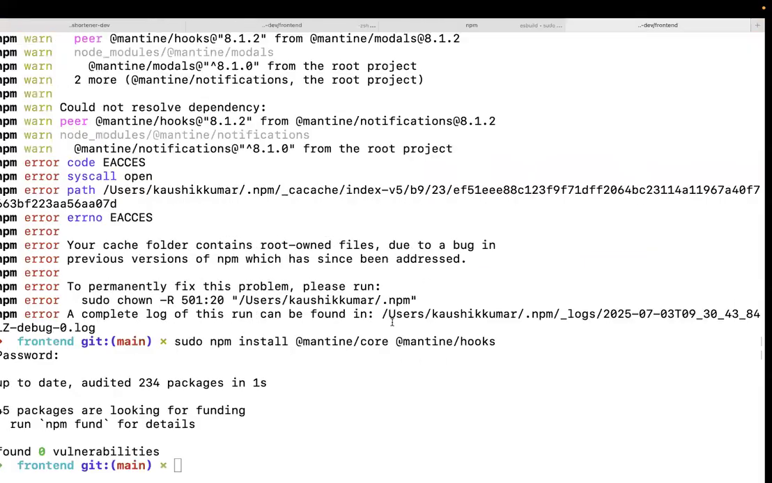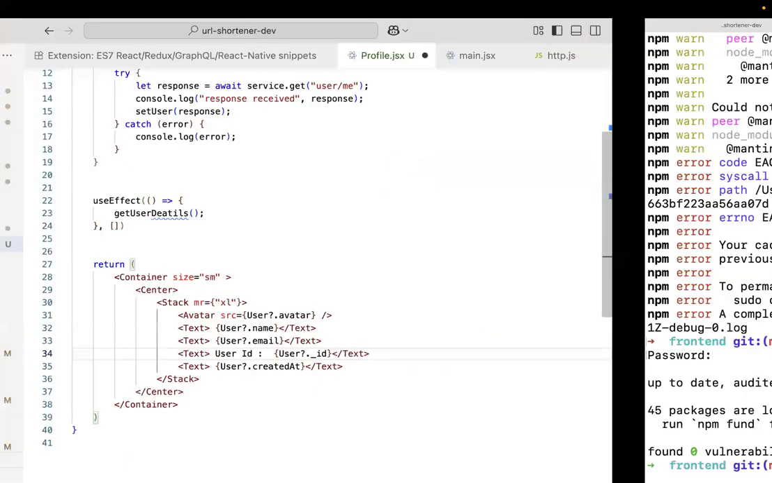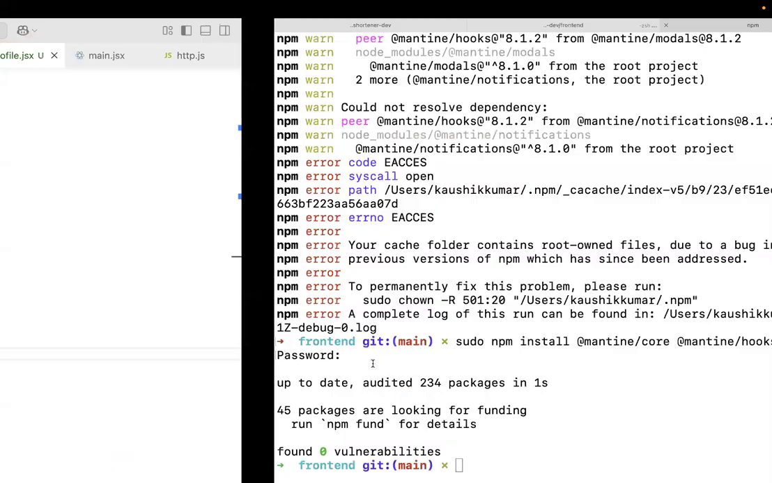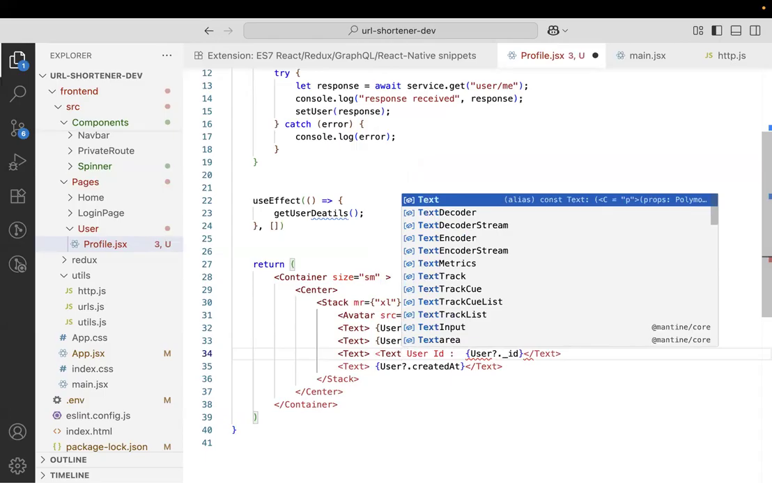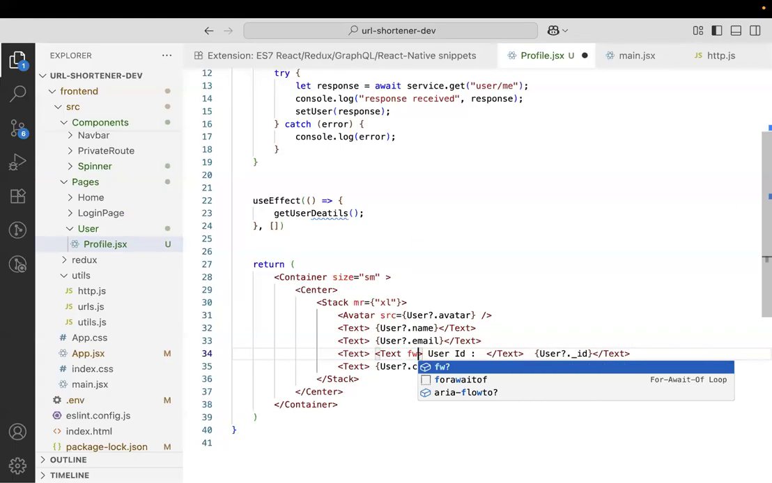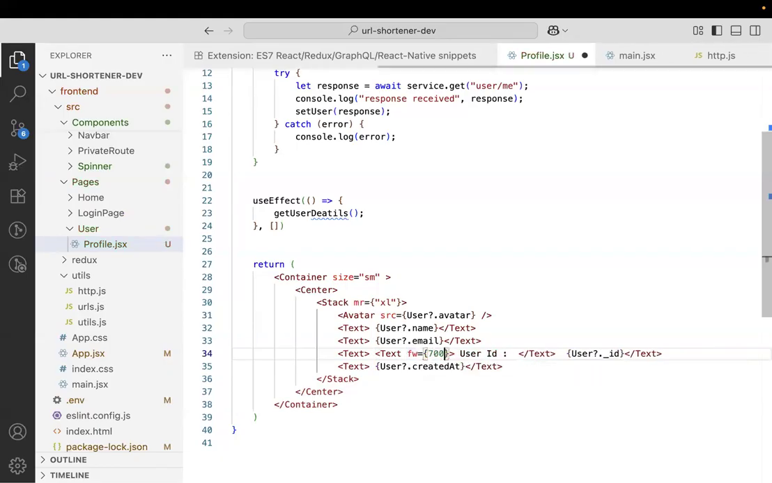So you can make it easily. Like here, let's say I just have to write user ID, give a colon, and then if I show it, it will be something like this. I want to make this bold, so I'll be using another text over here just for the user ID. And we know how to make a text bold. We can use FW, which is font weight, and here you can give something like 700.